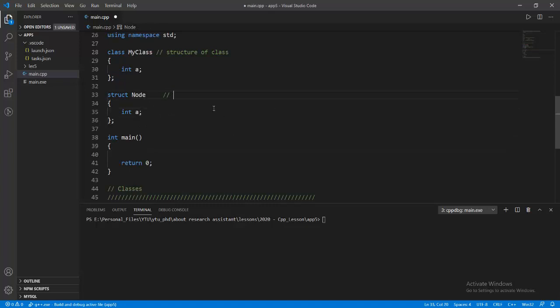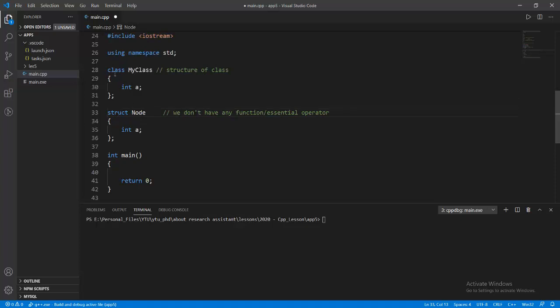If we use the struct keyword or struct structure types, we don't have any function or essential operator in here. And so in C programming, we can use the struct node, but we cannot use the class variable because the class is included only in C++ programming.